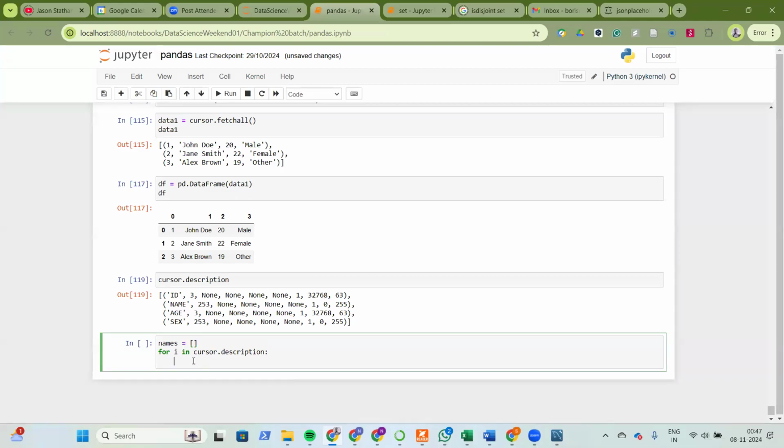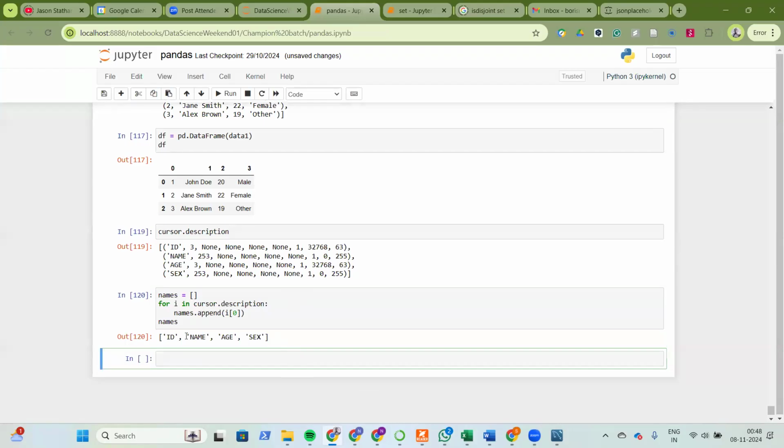So I would say names.append, and now I'm going to have i position 0, right? Yeah, because this is position 0 for each of these records, position 0, position 0. So if I return position 0, then this should give me this. Then I'm going to return names, right? This should give me my column names. And if I run this, I get this here.